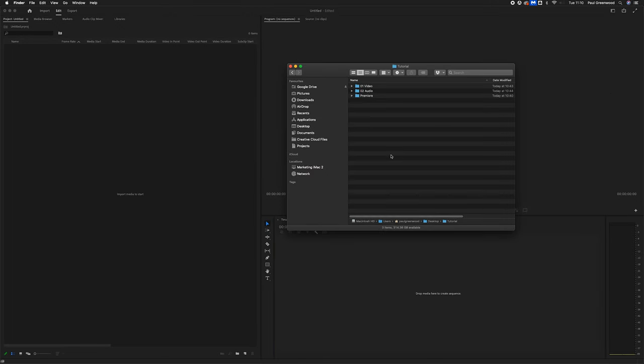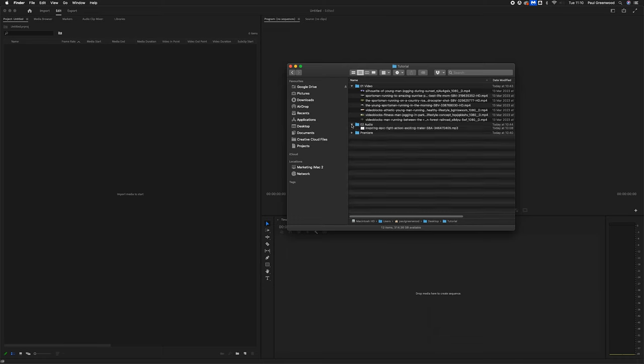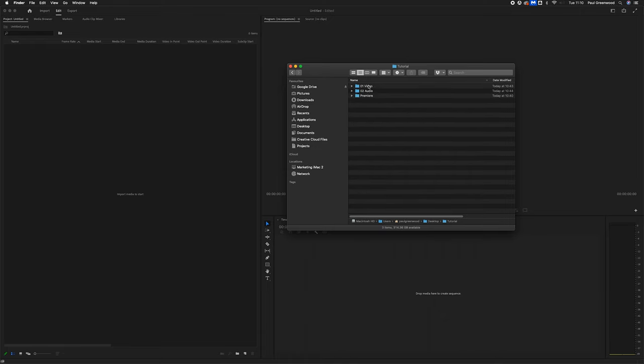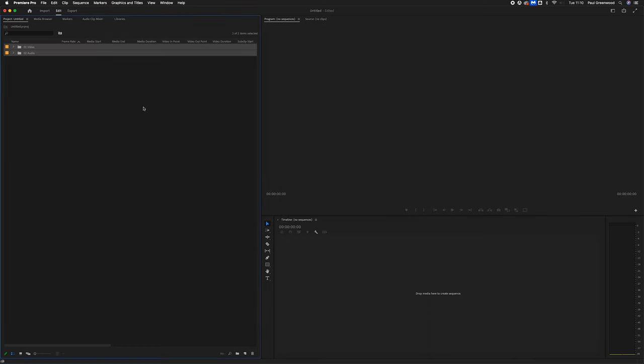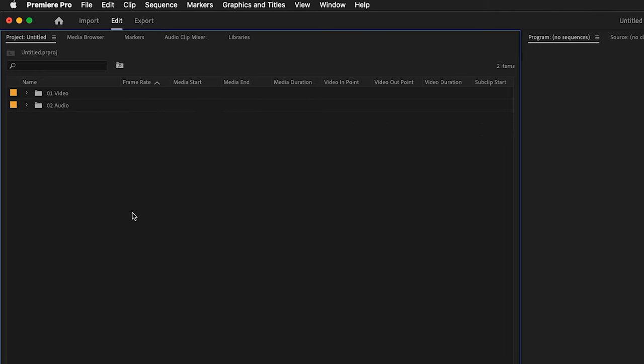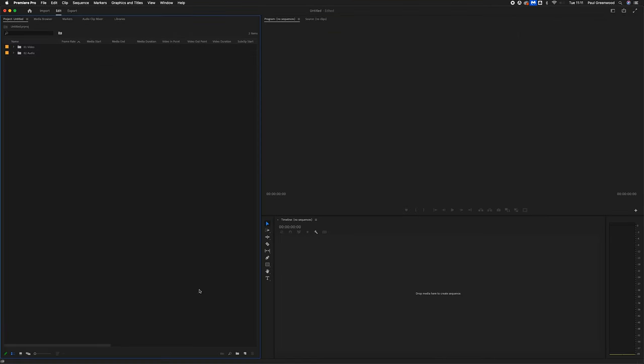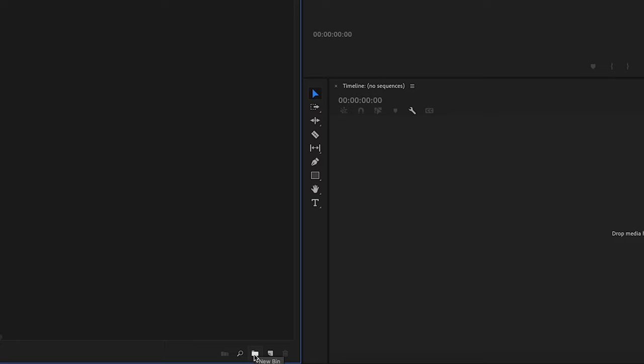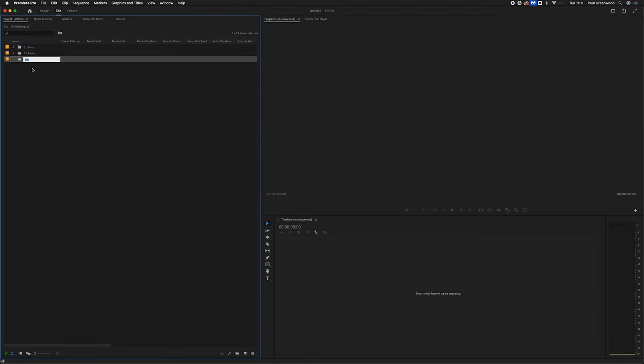I find the easiest way to import footage into your project is to go to your folder on your desktop where you've organized all your video and your audio, and just drag in the folders to your project window. Now here on your left hand side, you'll see that you've got your videos and your audio files all organized in these handy little folders. Within Premiere Pro, these are called bins, and you can create bins or folders. Just click on this little bin icon at the bottom there, and it will create this new bin.